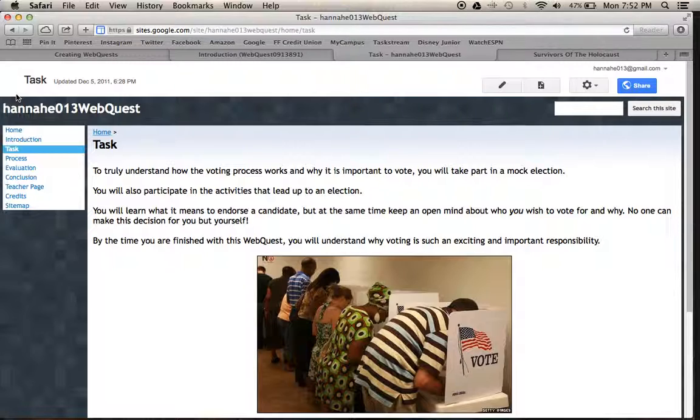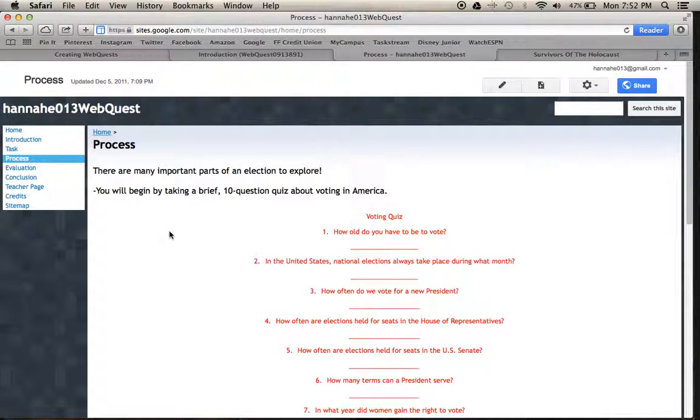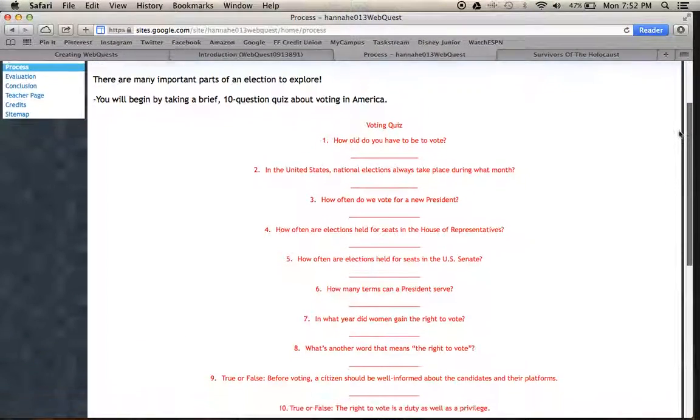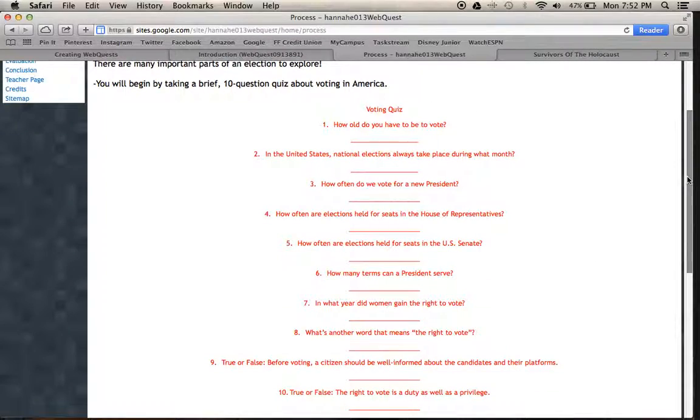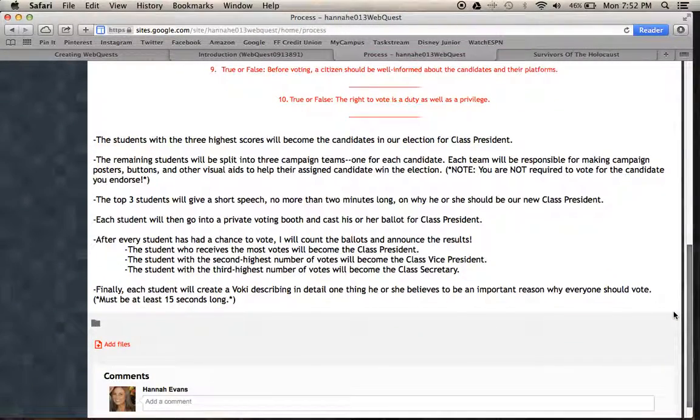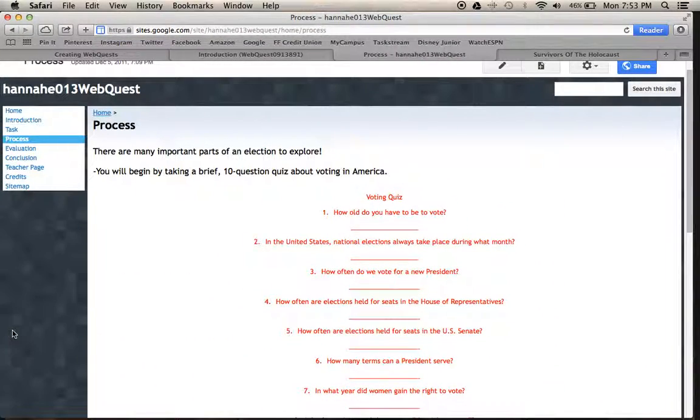and the task just gives a little brief explanation of what they'll be doing. The process is the in-depth directions for how they will complete the project. So it tells them here they need to take this quiz, and it goes on to tell them what that information will be used for, and then what else they need to do, the final product, what that needs to look like, and all of that. That's going to be on your process page.